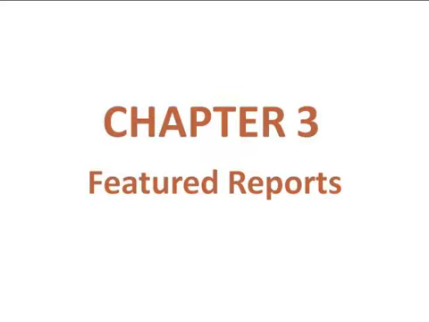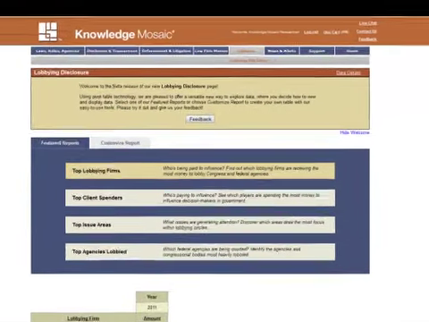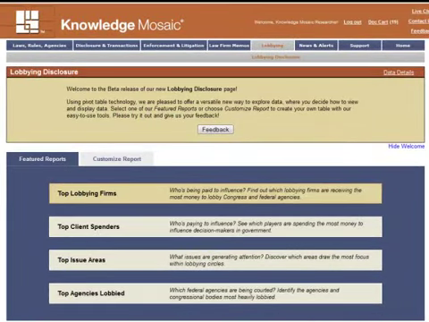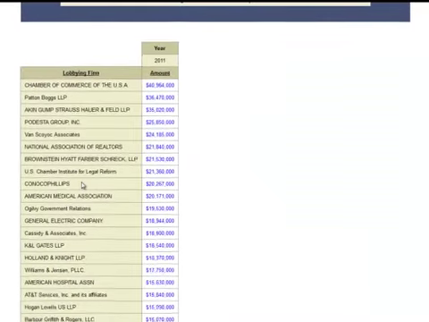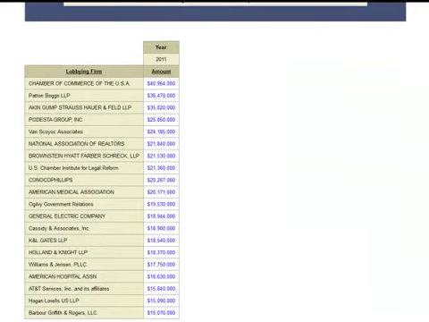We offer 4 simple canned reports, our featured reports, to help you get started. Just click the respective boxes to see the top 20 lobbying firms, clients, issues, and agencies lobbied in 2011. These featured reports look just like the kind you can custom build, except that we've already built them for you.